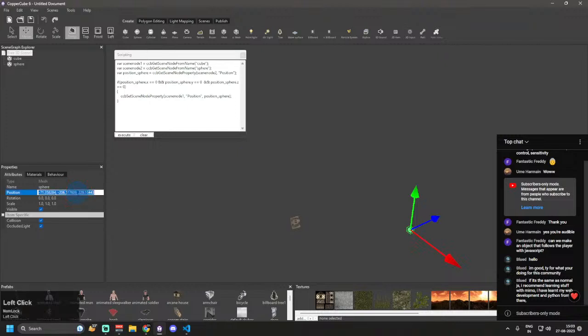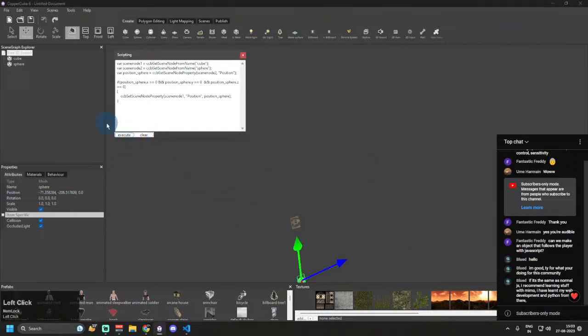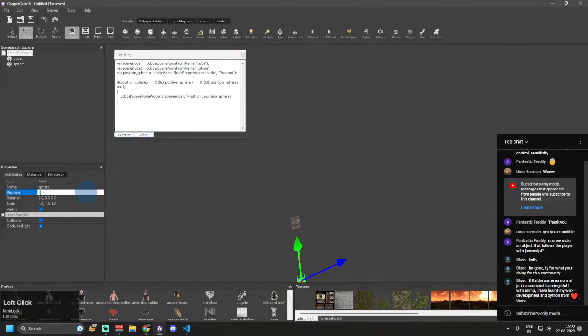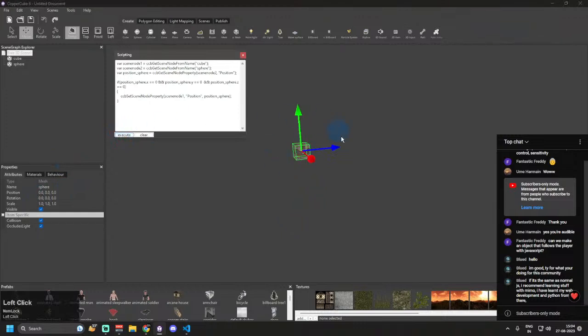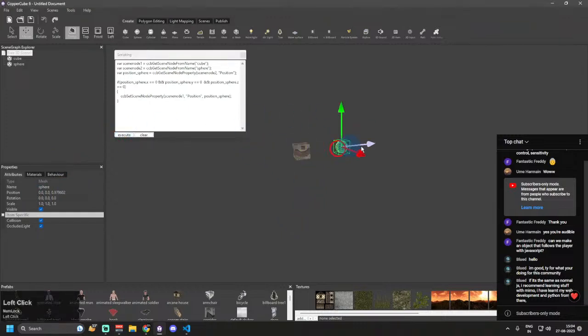If only one of the axes is 0, then it is not going to move towards the sphere mesh. So it is necessary that the sphere mesh is at 0, 0, 0 on every axis. If I execute it, the cube mesh will move towards the sphere mesh.